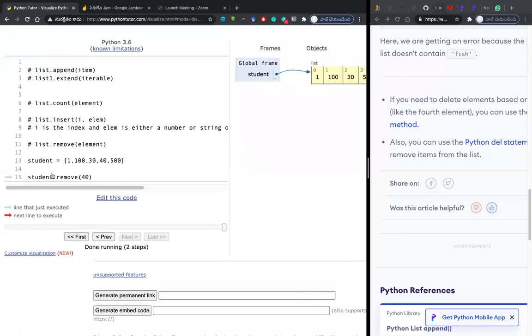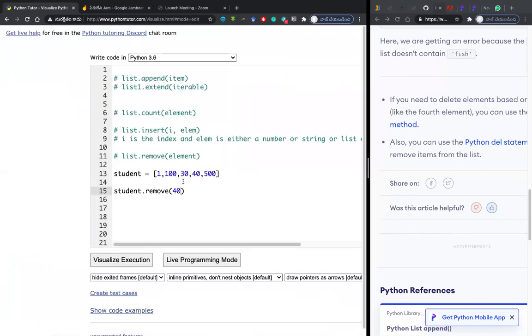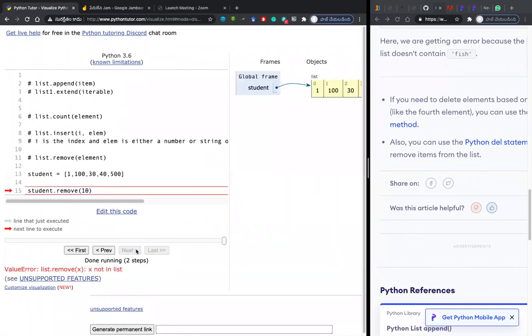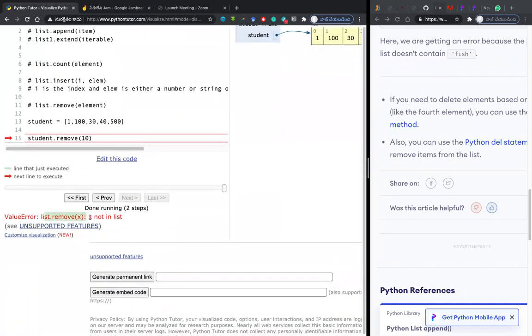For example, if I say that I want to remove 10, the 10 is not part of your list. So what will happen if I try to remove 10? Let us see. So what it is saying, the list dot remove x, x is not in the list. X in the sense is the element. So it is showing the syntax actually.